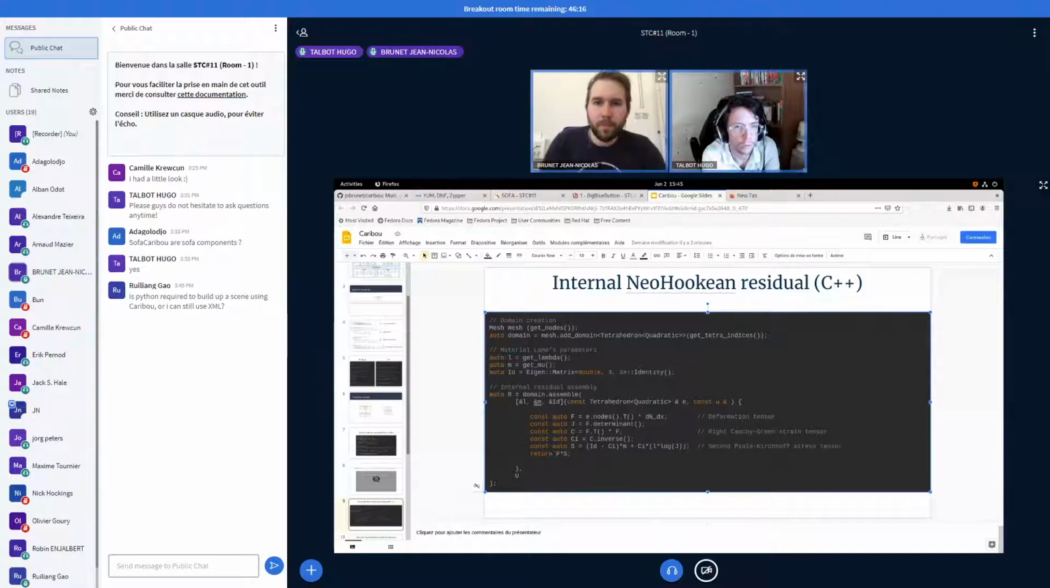You can use your typical XML scene. Of course, what I'm showing here is only Caribou. It's not SOFA Caribou yet. So this can only be used either in C++ or Python if the relevant functions have been bound in Python, which most have.